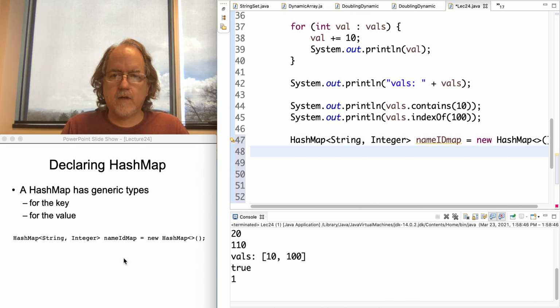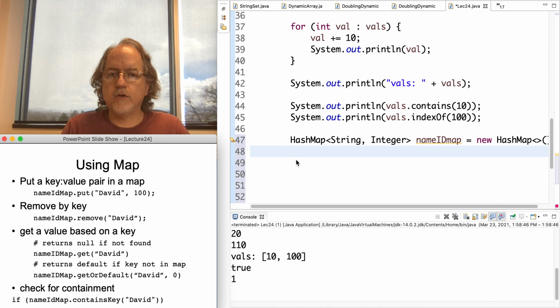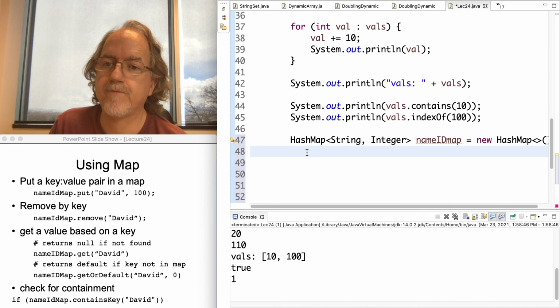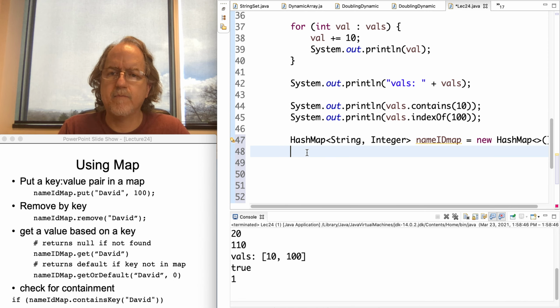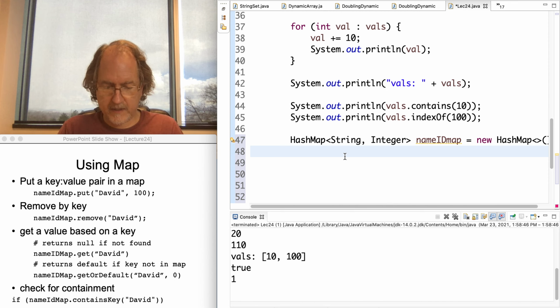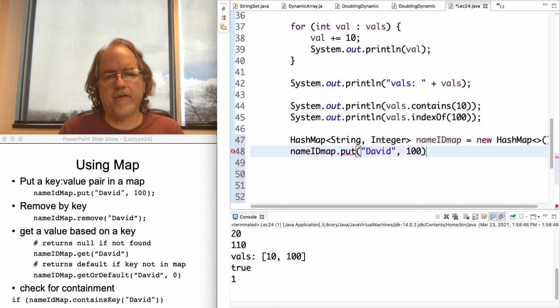All right, so what can we do? We can put in a new key-value pair. Again, we have to think about this in more like pairs, but there is a precedence. The key is how you access things, and the value is associated with it. So you can't look at 100 and find the key. You have to look at the key and find the value. So I'm going to have my name ID map, and I'm going to put in there David, and I have an ID of 100. Who knows what that means?